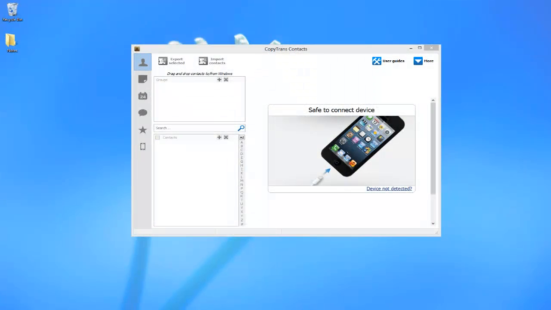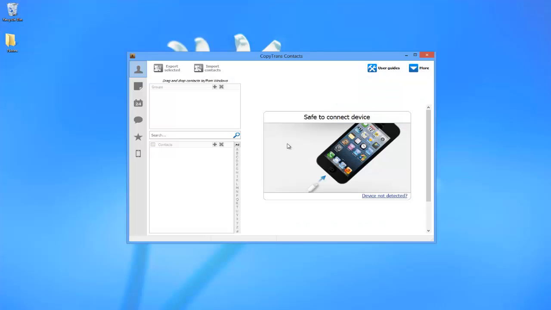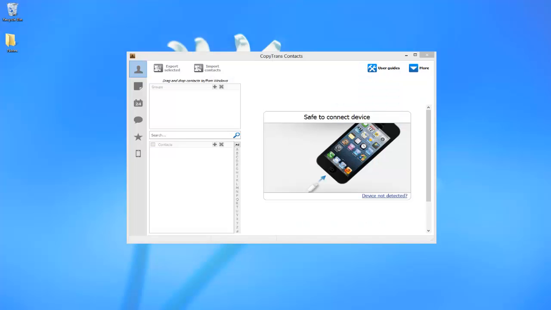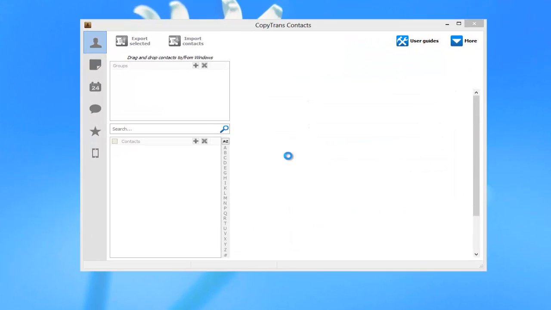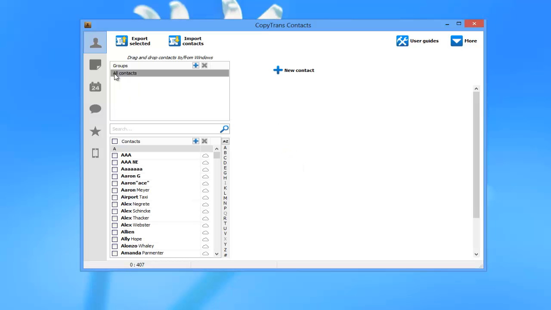Hey guys, today I'll be showing you how to transfer notes between an old iPhone 4 to a new iPhone 5 using CopyTrans Contacts. First, we're going to need to open CopyTrans Contacts. If you don't already have it, download it using the link in the description. Once opened, connect your old iPhone 4.